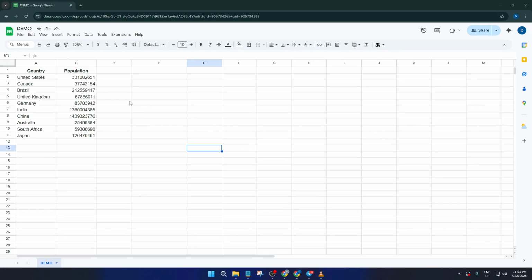If you've ever wanted to make your spreadsheets come alive and tell a story visually, today's tutorial is for you. We're going to learn how to add an interactive map, specifically a geochart, right inside Google Sheets. By the end of this video, you'll know how to turn simple data like country populations into an engaging, clickable map that brings numbers to life and helps you spot trends at a glance.